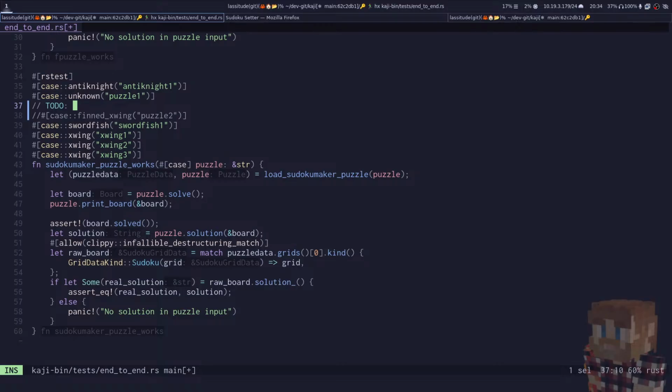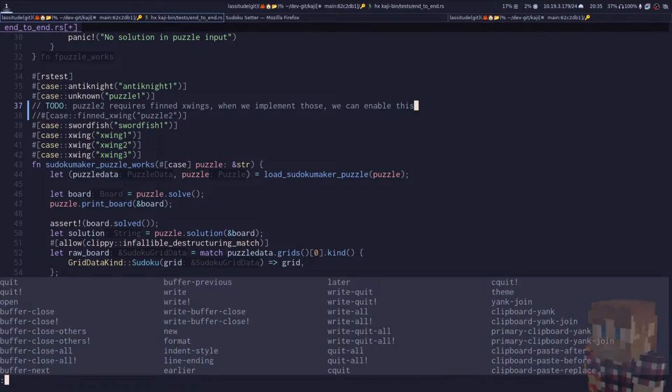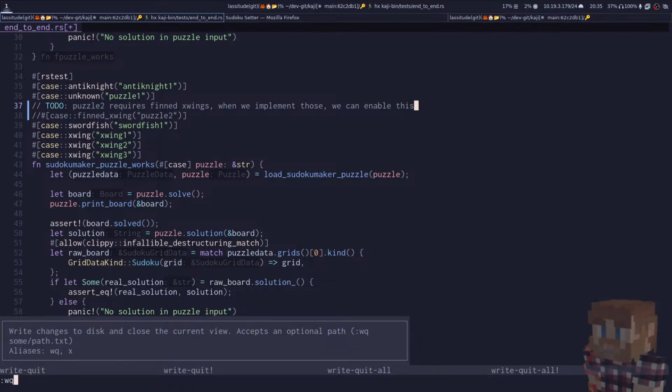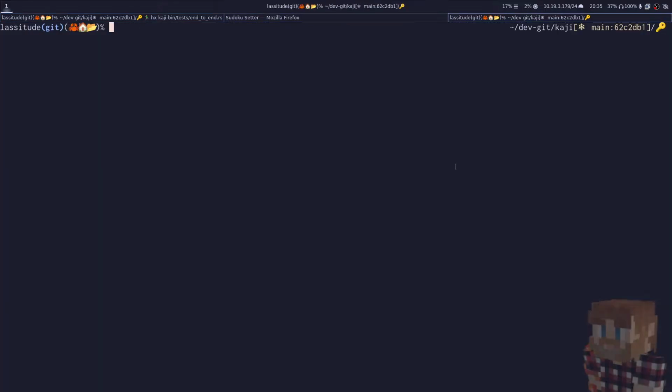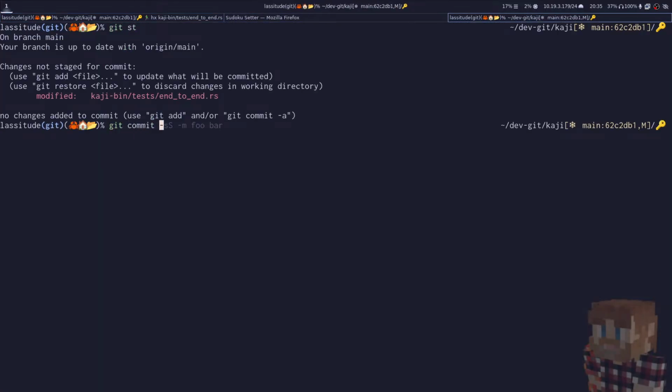To do Puzzle 2 requires finned X-Wings. When we implement those, we can enable this. Okay, and if we explain why Puzzle 2 isn't solving.